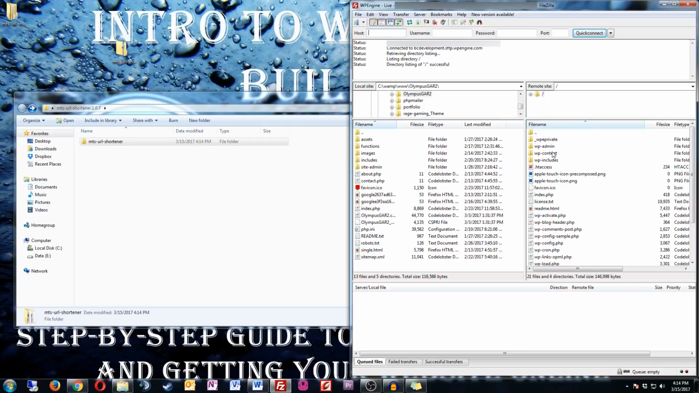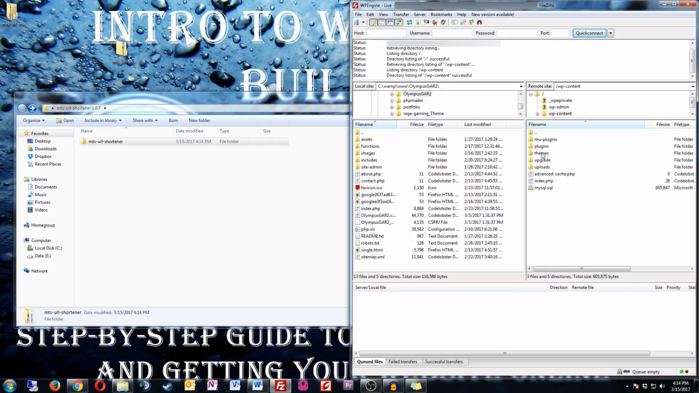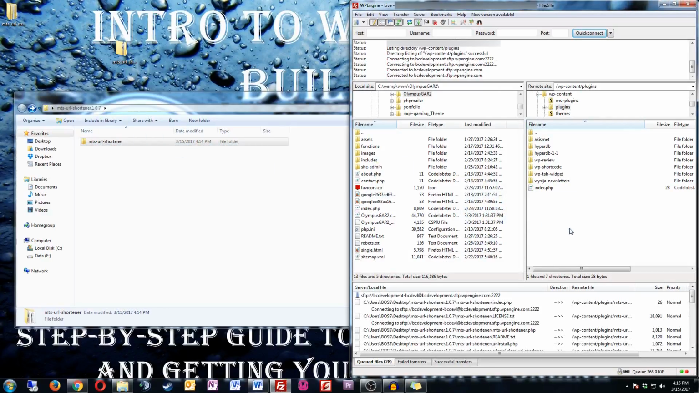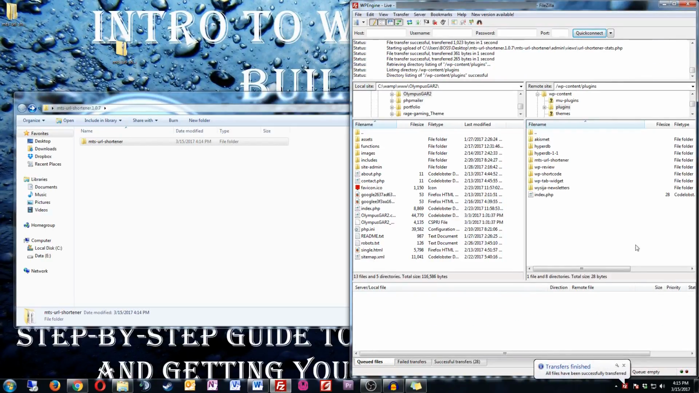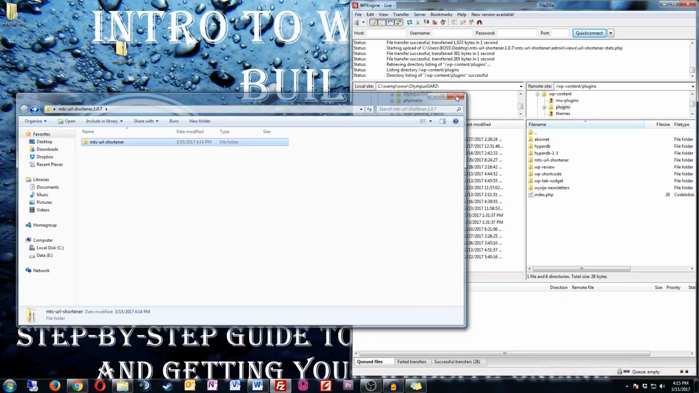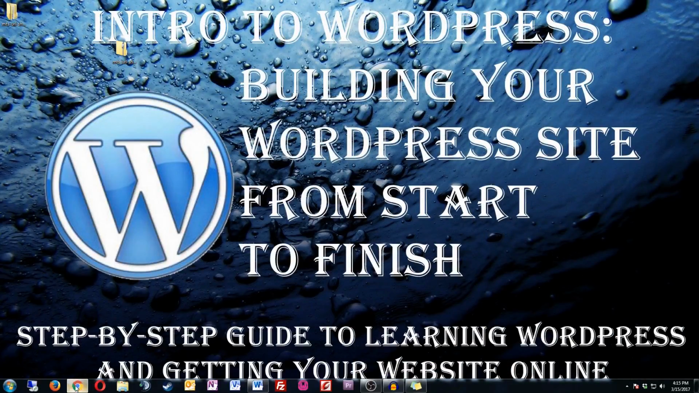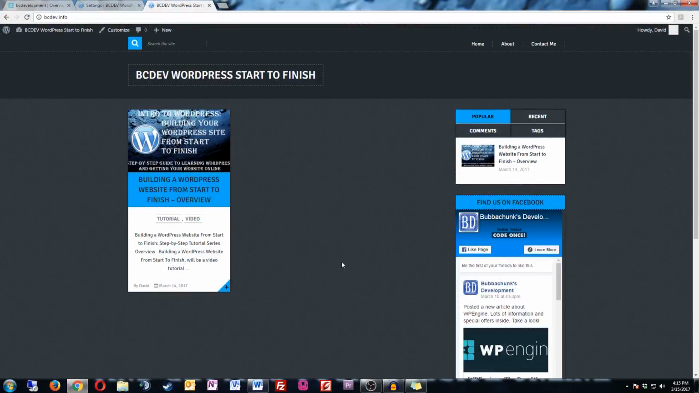Now after we get into our web server, just like when we uploaded our theme, we'll go to Content and we'll go to Plugins, and then we'll copy this plugin over. Alright, all 28 files have been copied successfully. So now let's go back to our website, and we'll go to the dashboard.